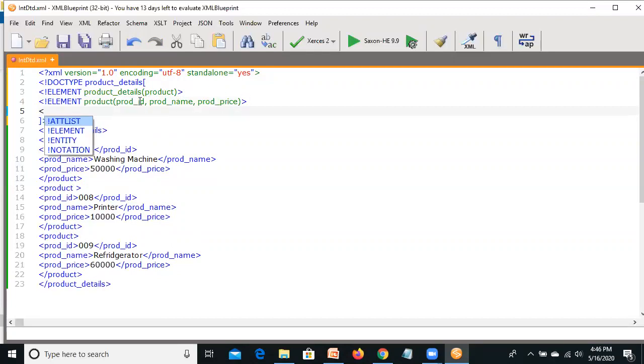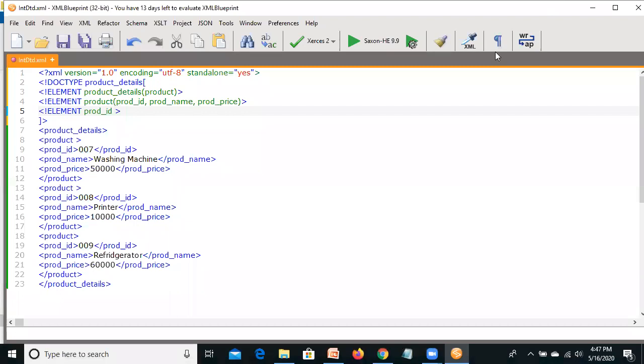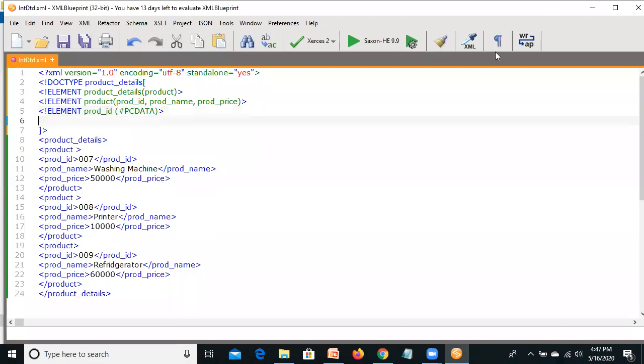Now the first element is the product ID. It's an element which contains PC data. PC data stands for parsable character data. Next, we'll do the same for the other two elements.